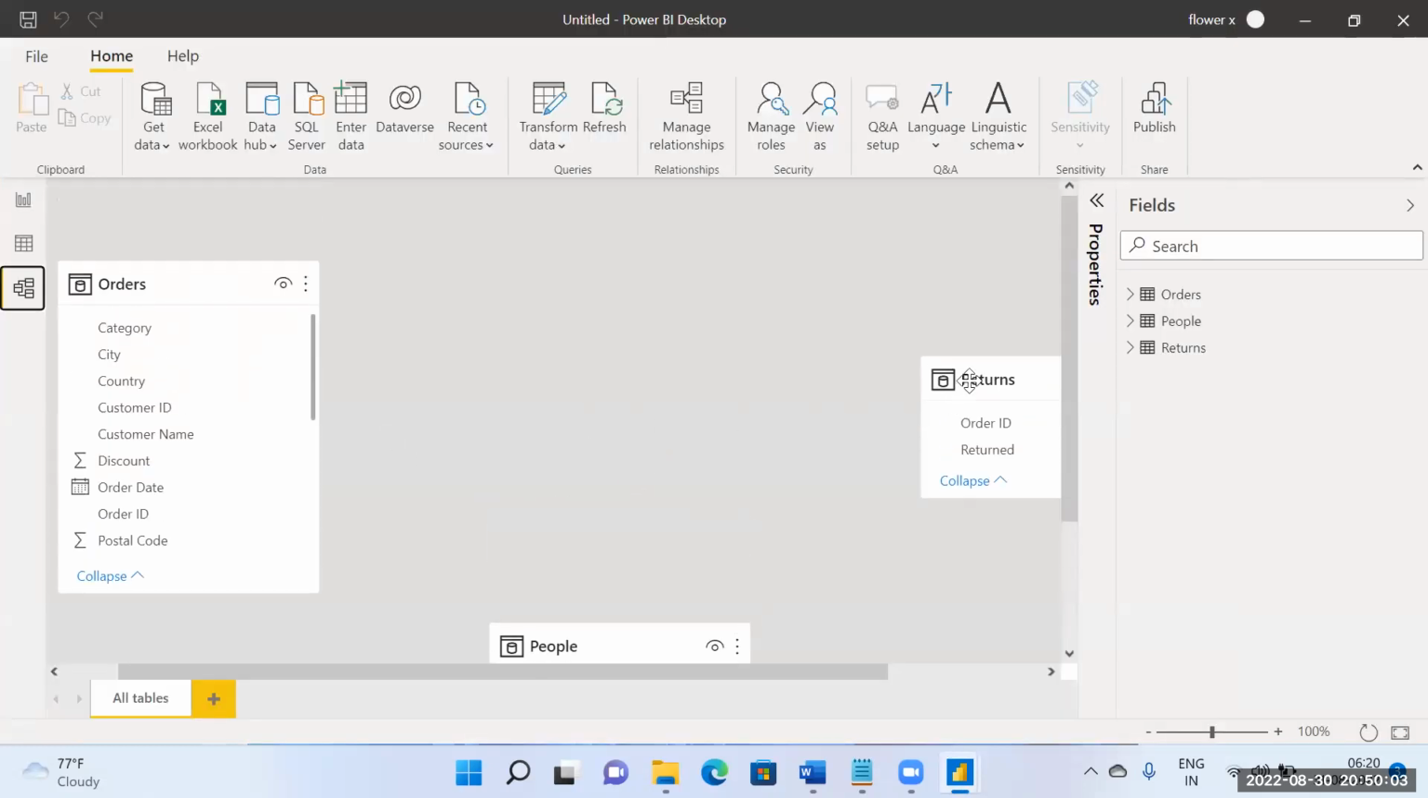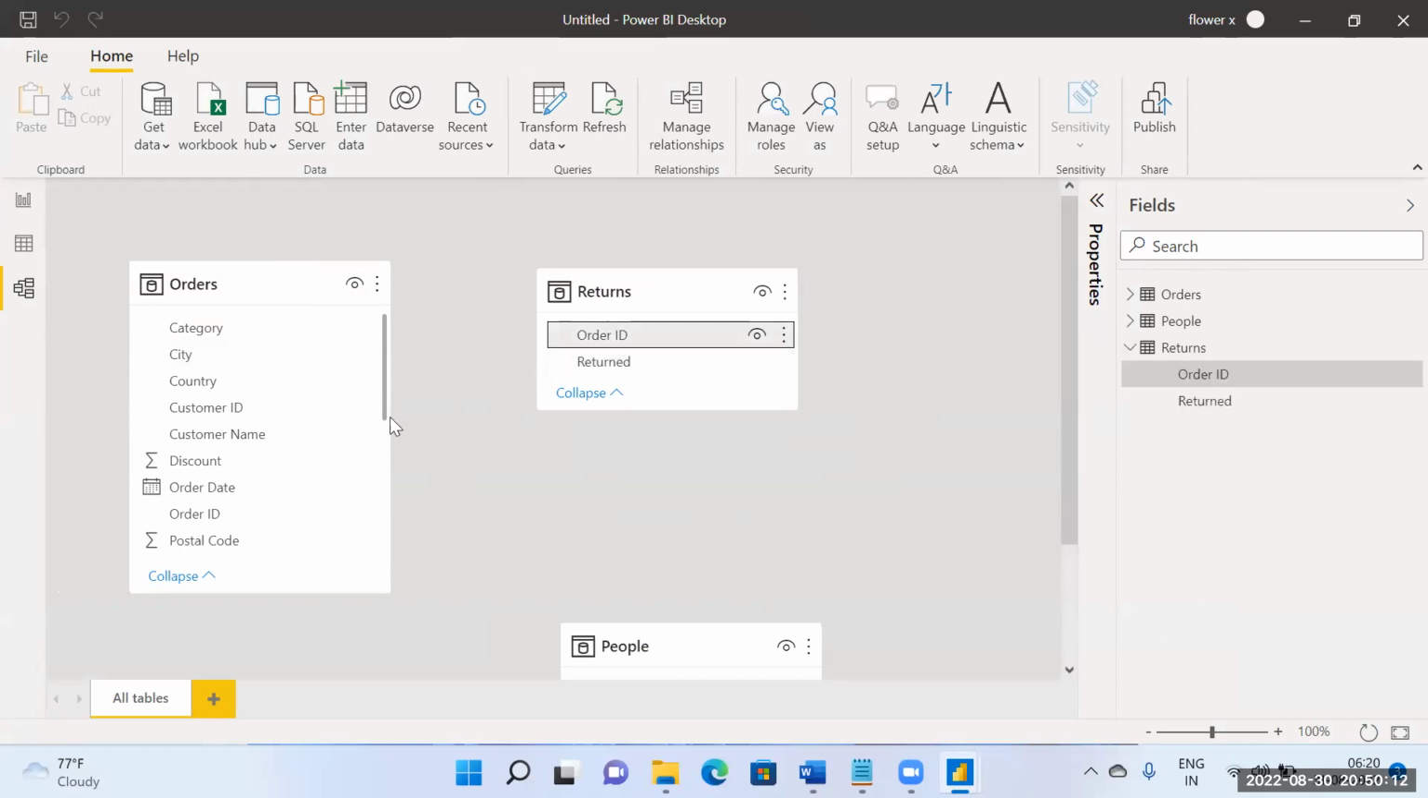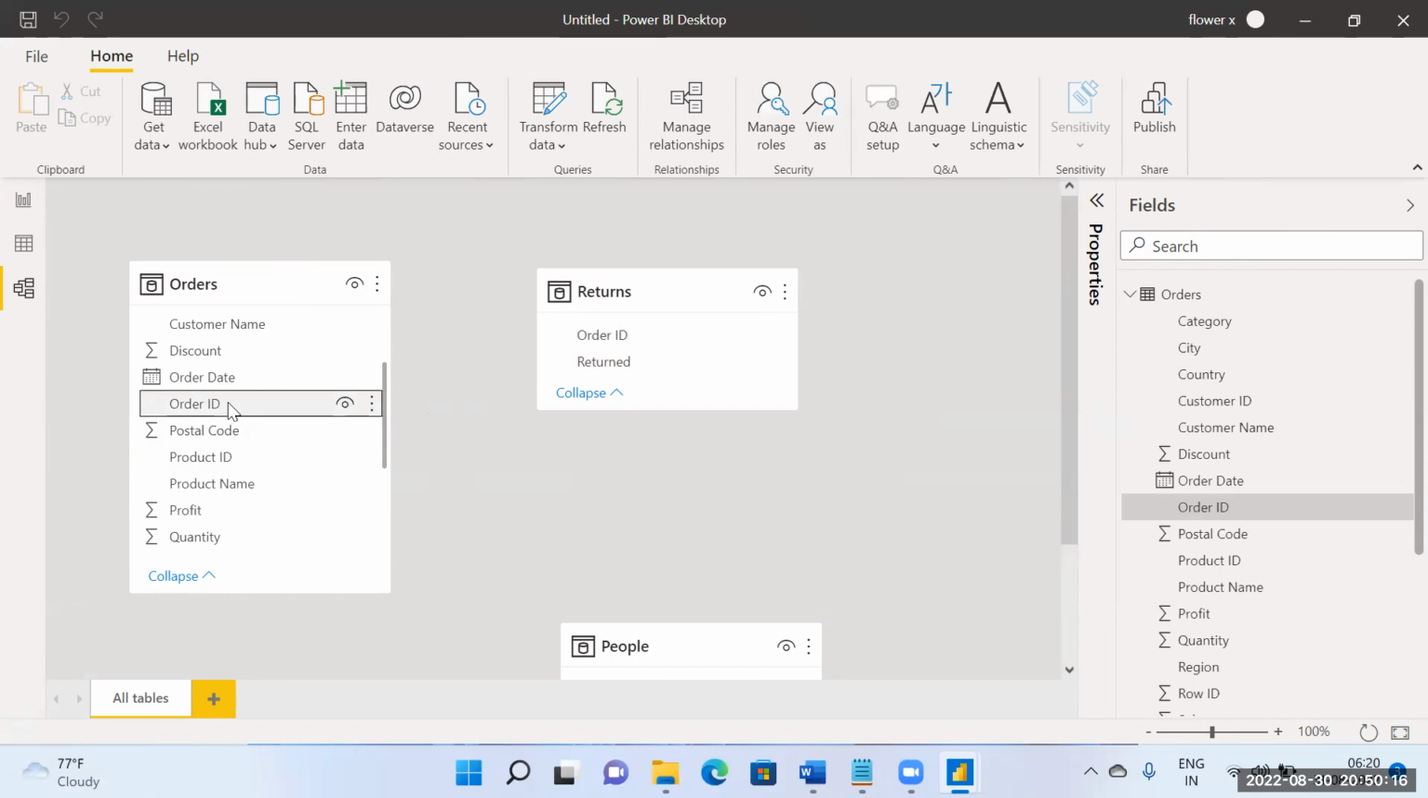So this is the orders table. What are the fields which we have in common? Order ID here, and we have order ID here as well in the orders table. So just drag and drop order ID from orders to returns. So now it created a relationship.